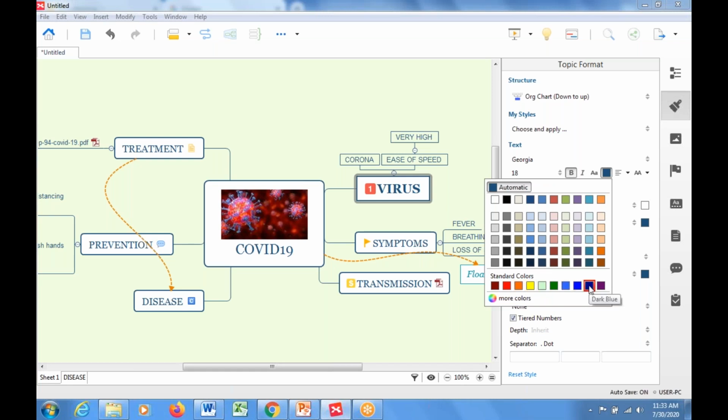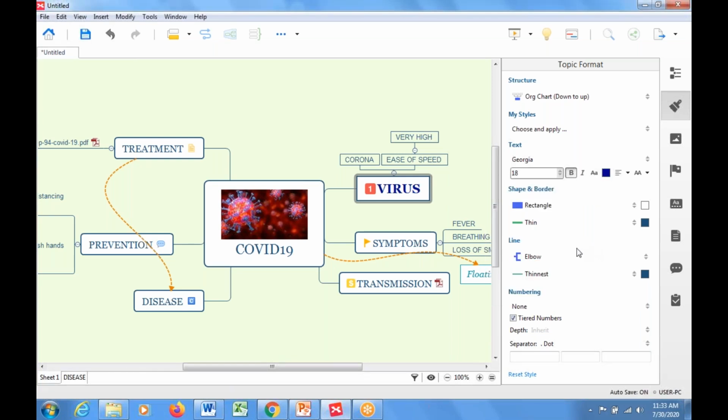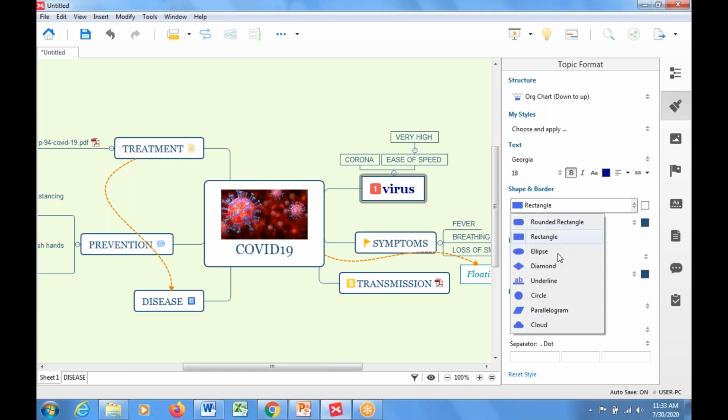Tony Buzan says that you have to make use of at least 3 colors in your mind map. So use as many colors as possible as useful for your community. Okay, you can change the color, and you can have uppercase, lowercase, or capitalize. So whatever you want, you can have it. And you can change the shape. I want to have an ellipse. I want to have a rectangle. I want to have a circle or parallelogram, whatever you want.